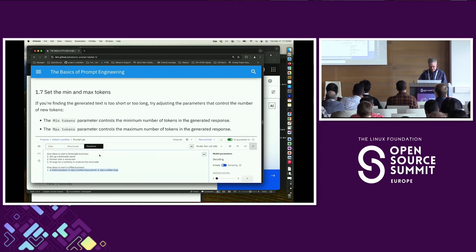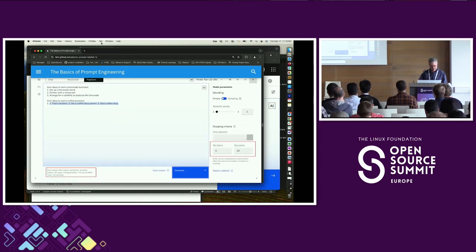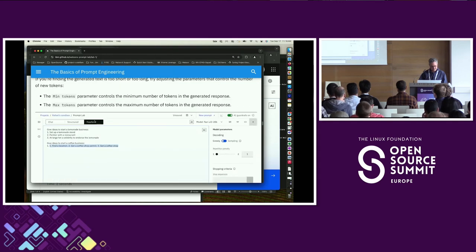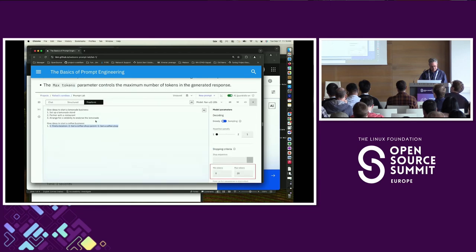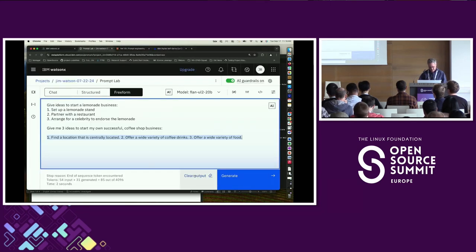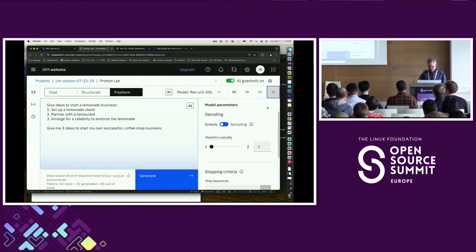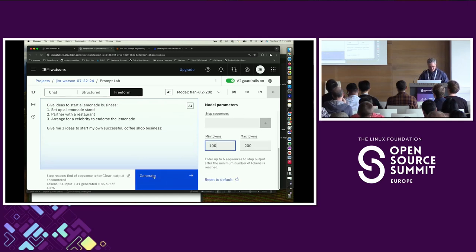So tokens here on the right, it looks like he's got the same question. So we'll just clear it. And then we're going to set the tokens here. Minimum tokens, say 100, and max 200. Generate. So this should be a little more verbose now.